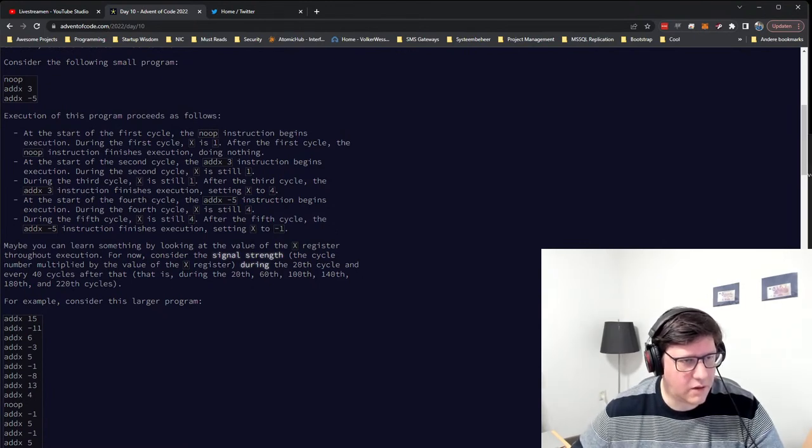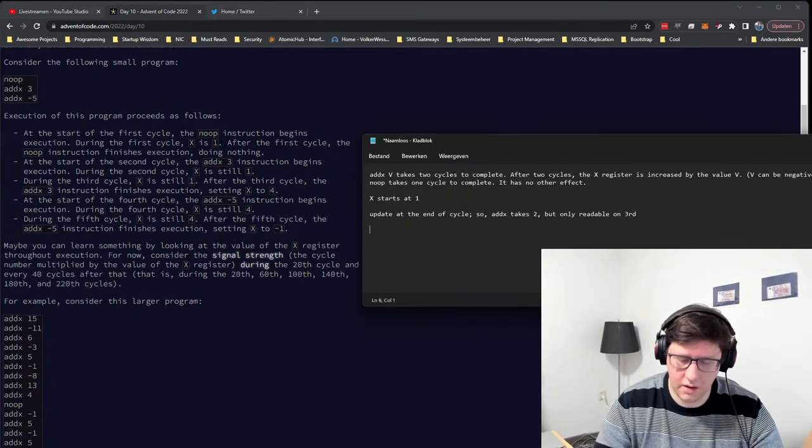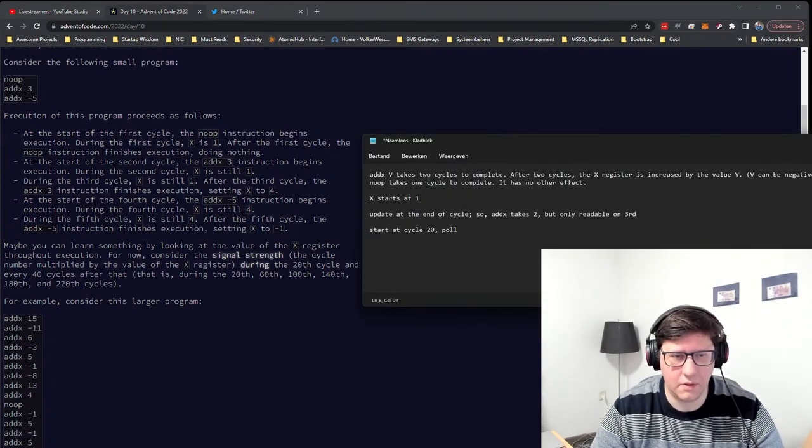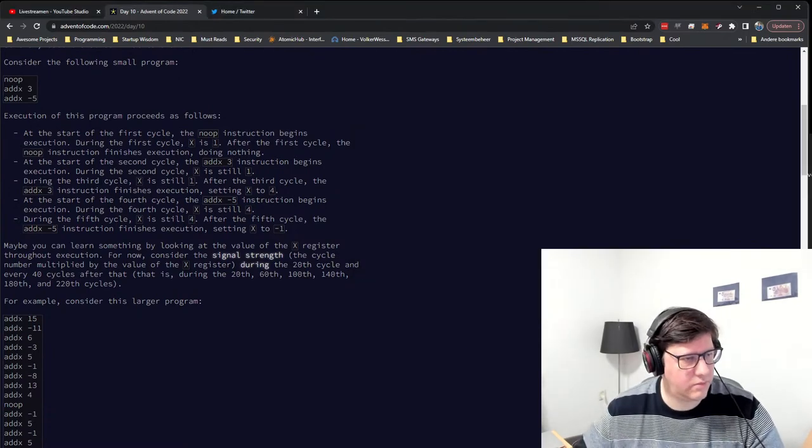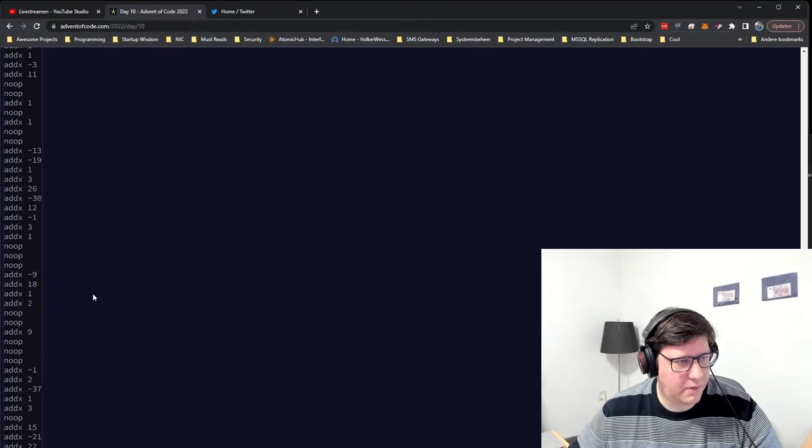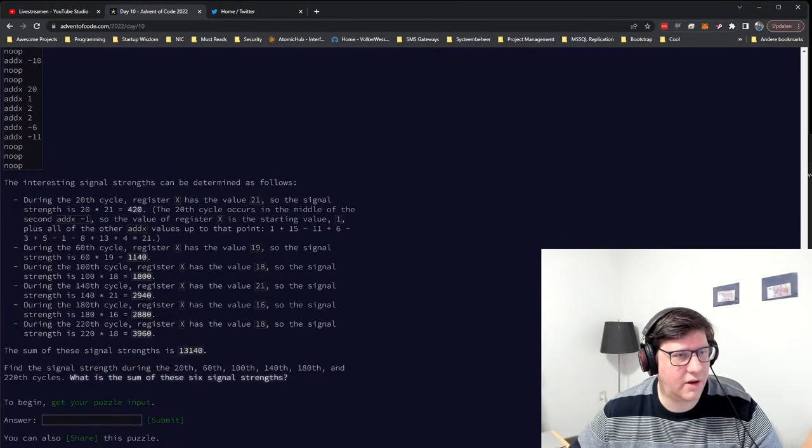Maybe you can learn something by looking at the value of the X register throughout the execution. For now, consider the signal strength, the cycle number multiplied by the value of the X register. During the 20th cycle and every 40 cycles after that, so during the 20th, 60th, 100th, 140th. Okay, start at cycle 20, pull every 40. So there's a test program. The interesting signal strengths can be determined as follows. During the 20th cycle, the X register has the value 21.